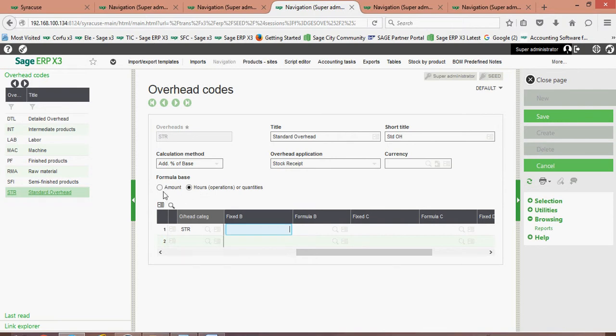Okay. Now here in the formula base, you can see that alternatively, this can be set up on an amount basis. So in that case, X3 will take a look at the total amount of machine cost that you've registered at the work center. So kind of going back to the costing dimension, we had a $4.07 machine rate set on the work center. So basically, it would take that 4.07 times the overhead rate that we had defined here.